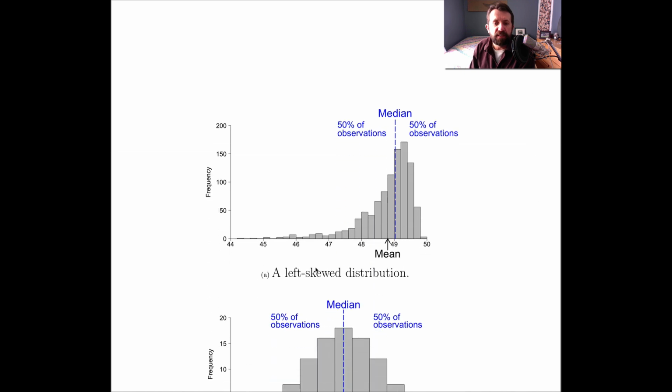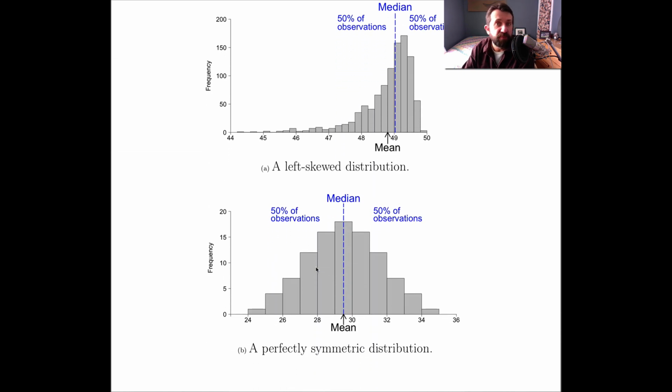And we'll look at a couple different ones, but let's just say perfectly symmetric for now. So let's drop down to this one. In a perfectly symmetric distribution, the mean and the median are going to be exactly the same if it's perfectly symmetric.